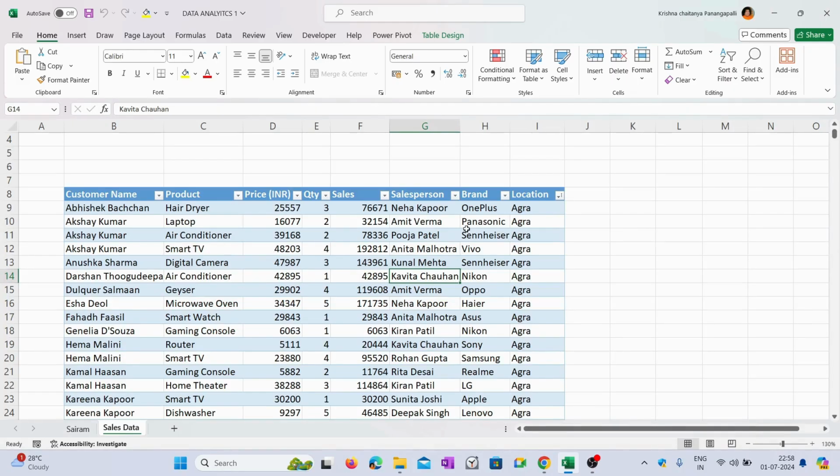Welcome to day 7 of 30 days Excel challenge. And right now we are going to discuss pivot tables and different functionalities and different options available within the pivot tables. So this is actually the table we have been working on since the starting of this class.